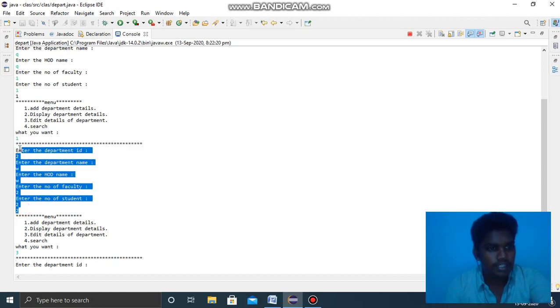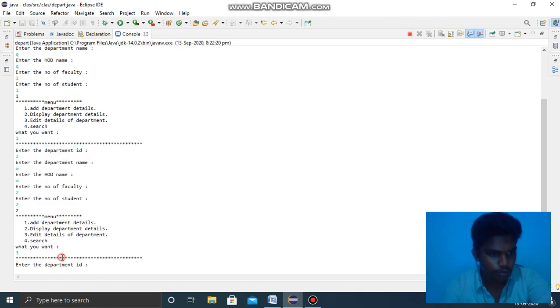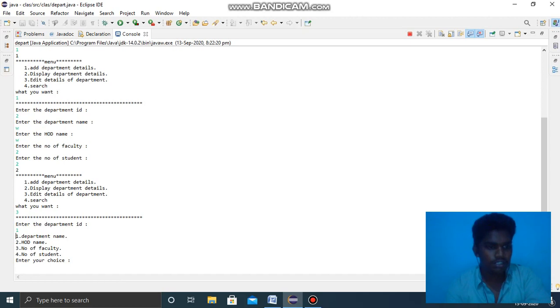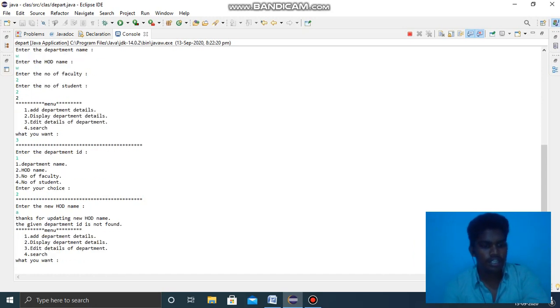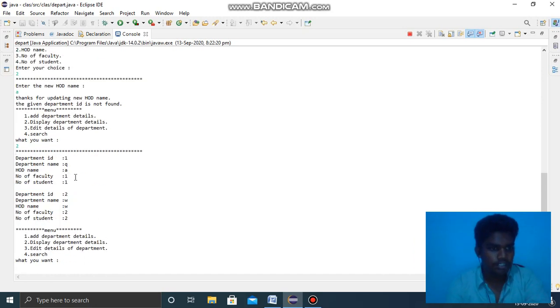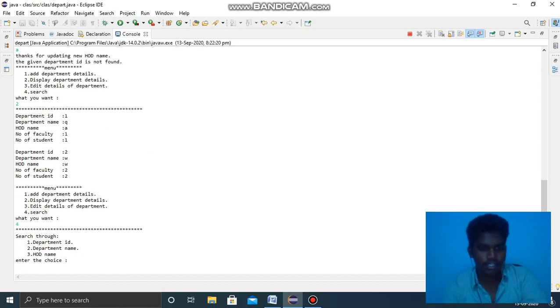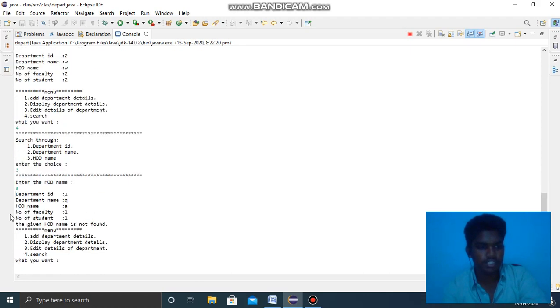Here it asks to enter the department ID. I give 3 because I want to edit something. Enter the department ID which I want. I edit the HOD name as A, then I display. Here the HOD name of department ID 1 is A. Then I search, and the HOD name is A, so it returns the first one.